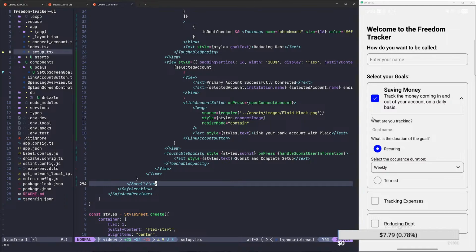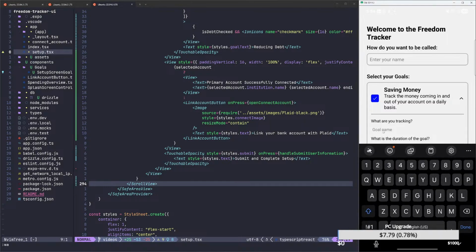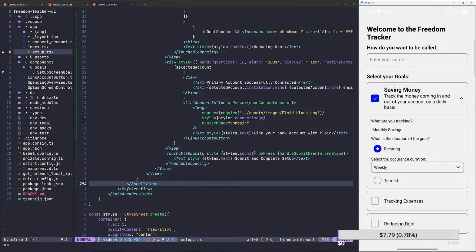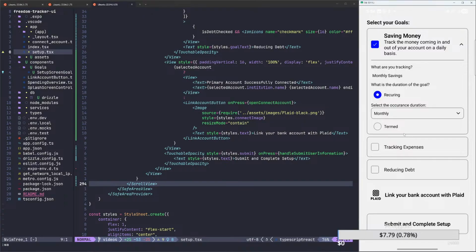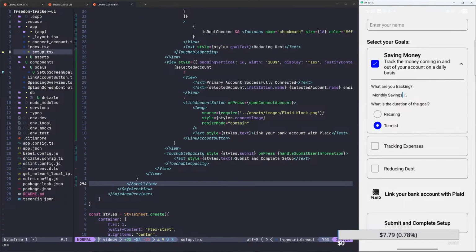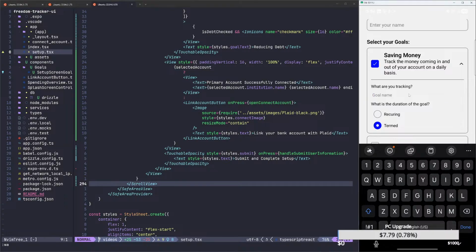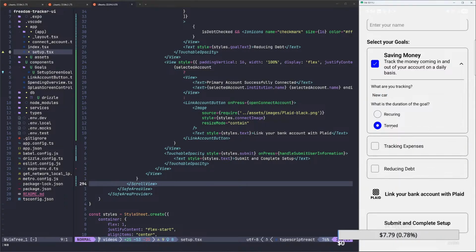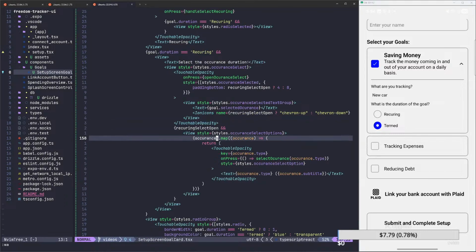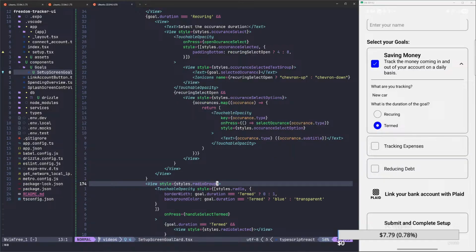So now we can put in our goal name. Let's go ahead and say like monthly savings, right? And then we want this to be monthly. And then that's that. Or we can say termed. And then we can say like new car or something. Excuse me. And now if it's termed, we want to be able to, let's see here.